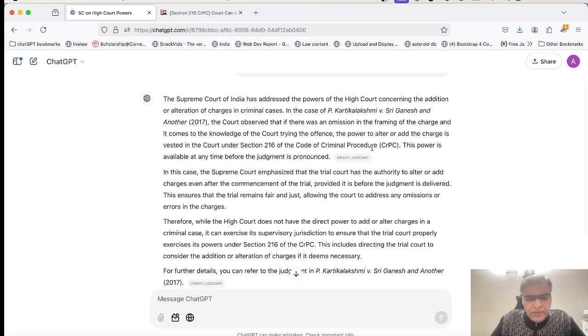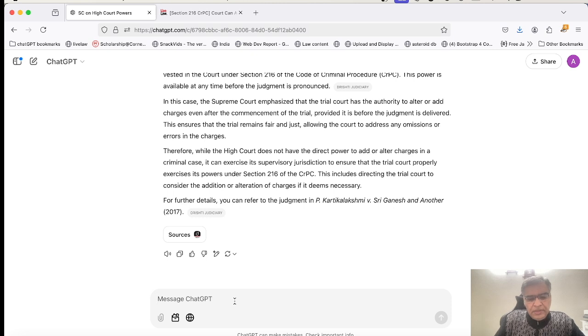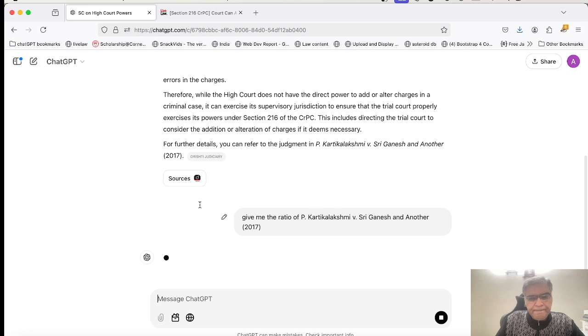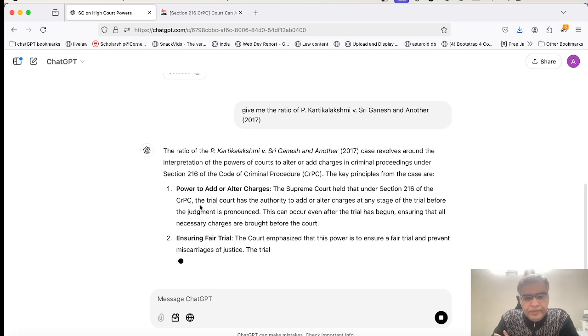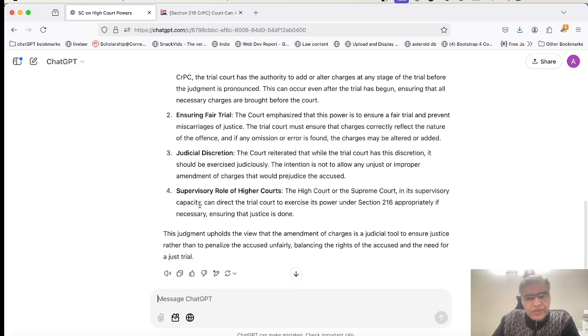So it has thrown up a few judgments. This one, P. Kartika Lakshmi versus Shri Ganesh and another. Okay, it is giving some source also. So without going to the source, let us verify it here. Let's say, give me the ratio of it, that makes the job easy. Yeah, so it looks like it's a genuine judgment: power to add or alter charges, ensuring fair trial, judicial discretion, so everything is there.